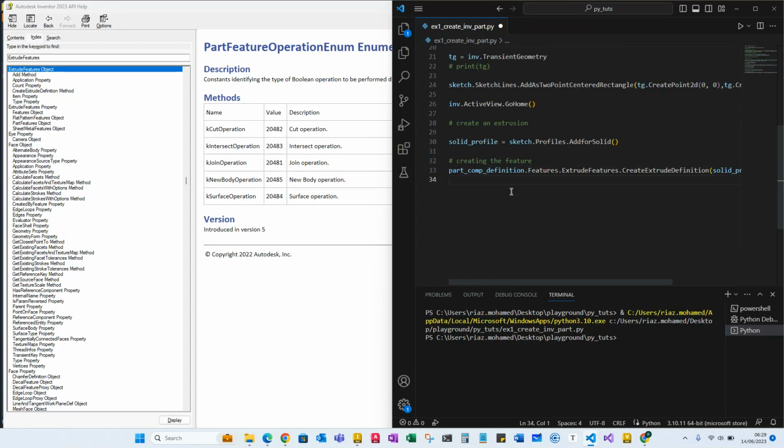Now we basically need to define the direction in which it's going to extrude, right? We've defined the profile and everything, but we need to know what direction it's going to extrude. In order to do that, let's assign the return value of this expression in line 33 to a variable called extrude solid definition. That's what we'll call it for now.